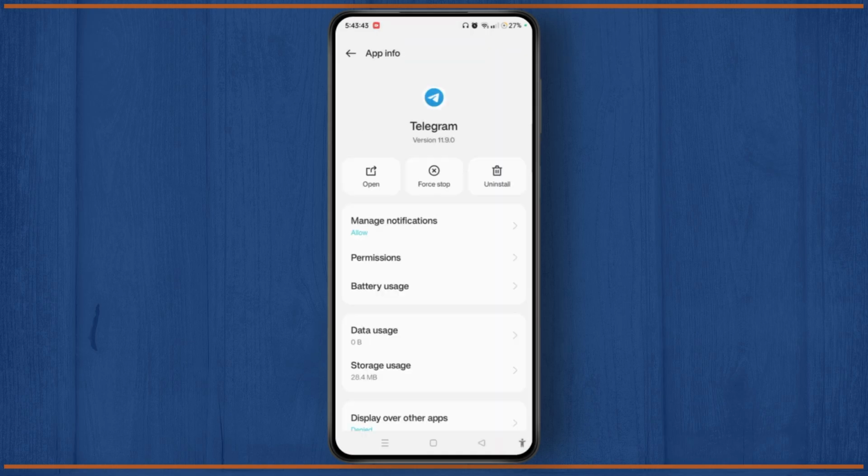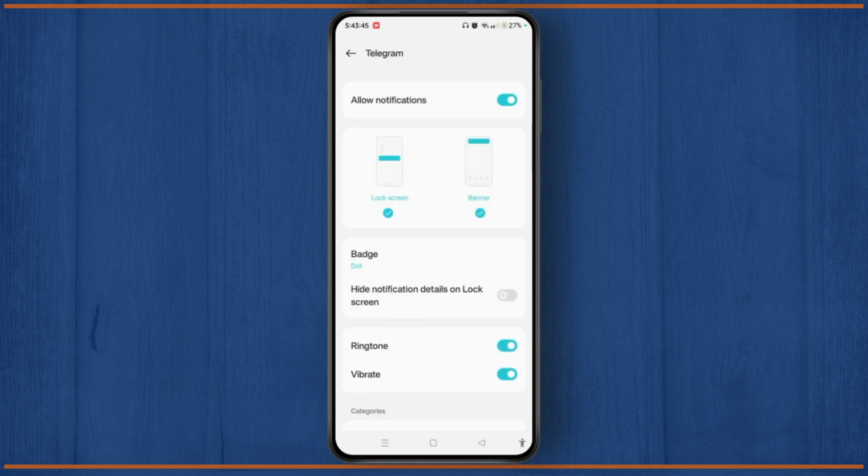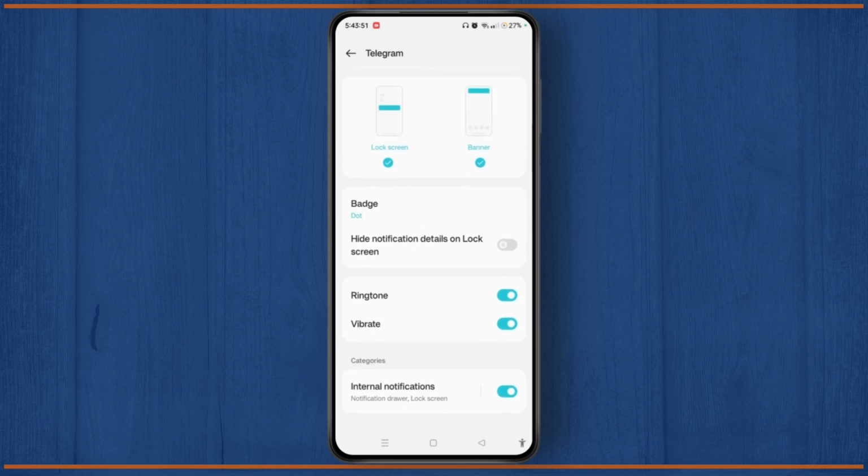Now tap on Manage Notification and make sure that you toggle on the button for Allow Notifications. In this section, you've got the Hide Notification Details on Lock Screen option. Make sure you turn on the button, and with that you will successfully hide Telegram notifications as well as details on the Android lock screen.